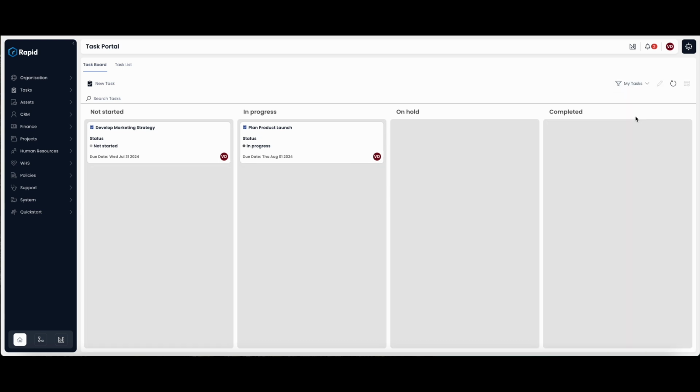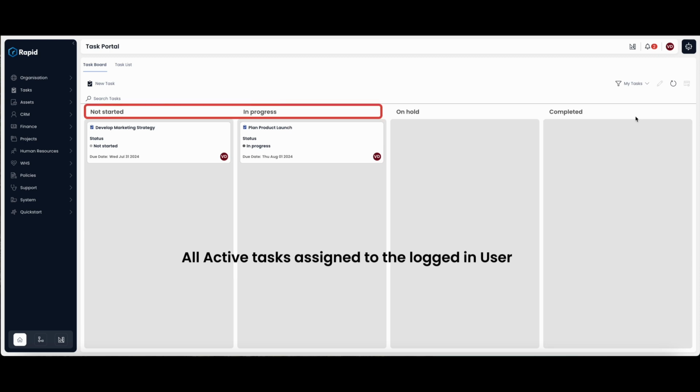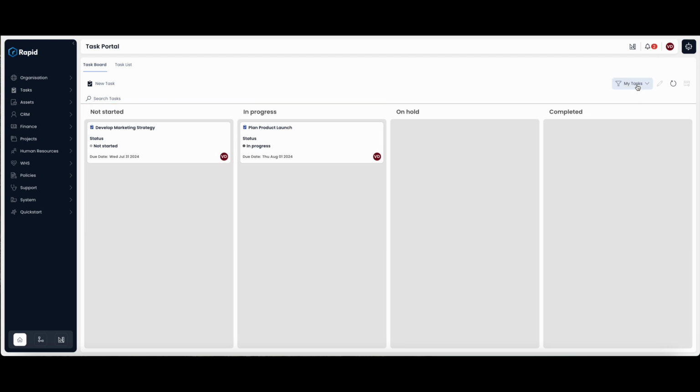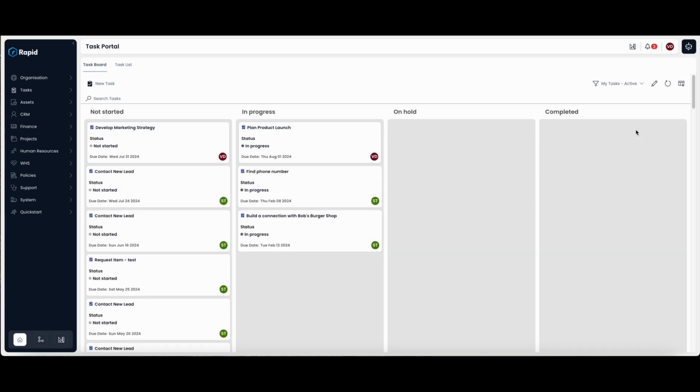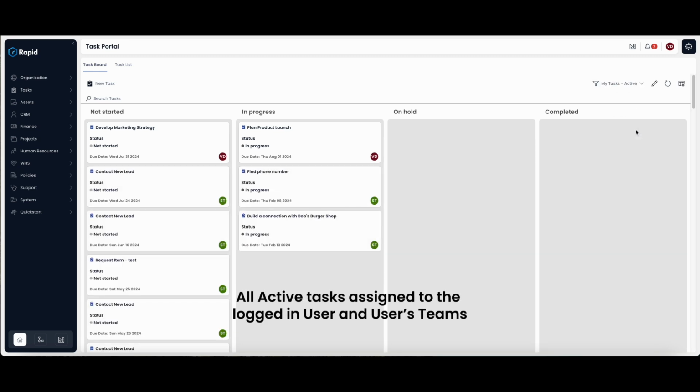My Tasks filters only those active tasks that are assigned to you. That is, the tasks that have status as not started or in progress and are assigned to your name. My Tasks Active. This displays all the active tasks that are assigned to you or are the teams you are part of, for example, the sales team.